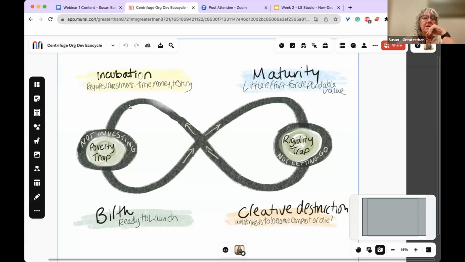So it's interesting when we work with teams, the way that this works normally, we can draw this on a piece of paper and with Post-it notes, invite people to think about all the initiatives they're working on and then come and post them on the ecocycle where they think they are.